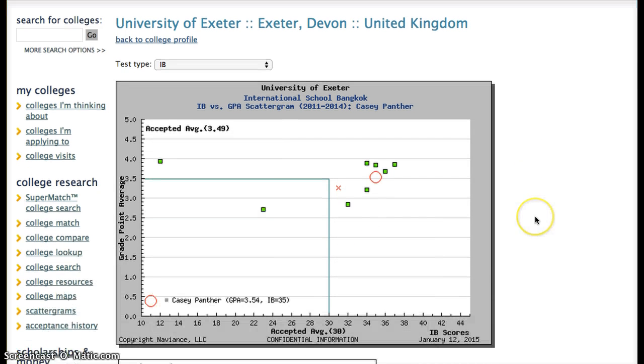And here I see that the average IB score of students accepted is a 30. However, the majority of students are actually a 32 or higher. Most likely, these are outliers and very unusual circumstances. So I wouldn't rely on these too much when making a determination.